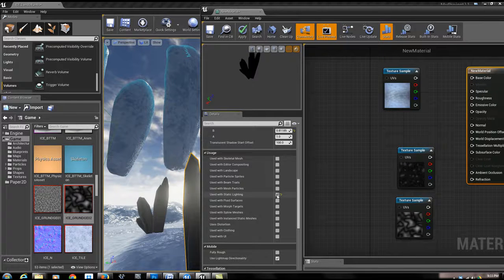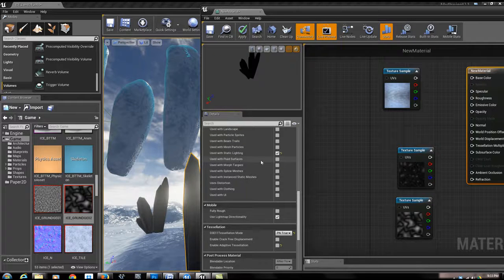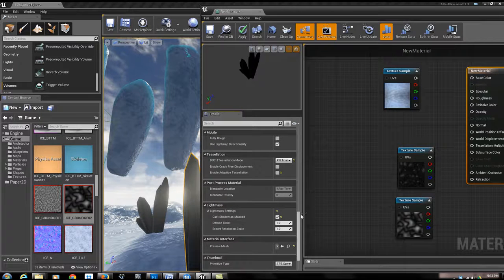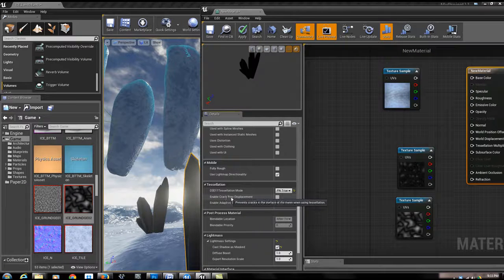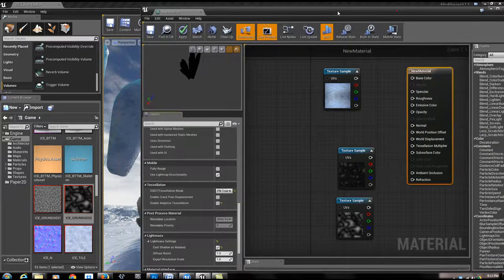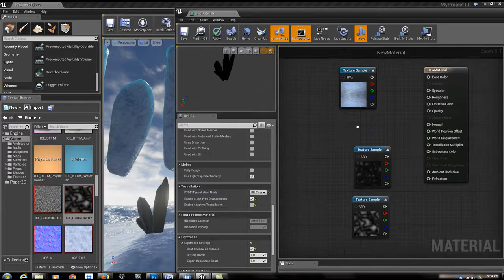We do want it to work with static lighting in this case. If we wanted to, we can also set it up for fluid effects, but I'm not really looking for this to be too fancy and ridiculous. Last but not least, I think everything else should be okay. I have tessellation on in this case, and we're going to play with that in just a second. And we can, if we wanted to, enable crack free displacement. This cleans things up a little bit so it doesn't look so weird or jagged in our scene. I can turn that on. That's fine.